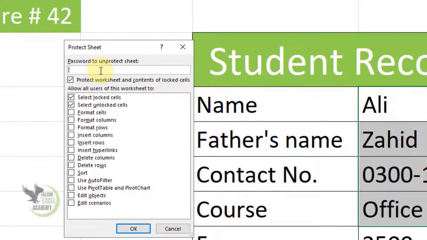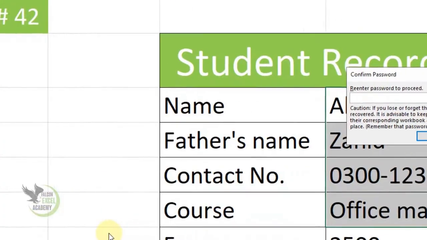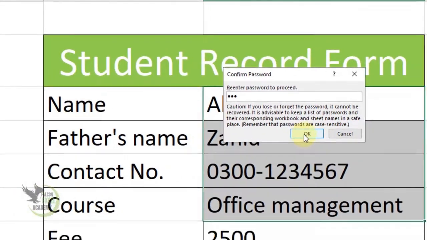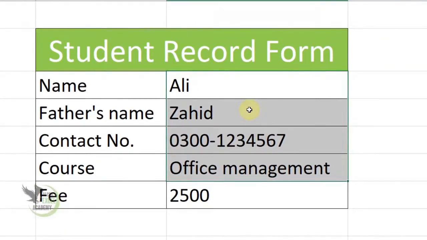Whenever you apply a password anywhere, make sure it is something you will always remember, because if you forget the password, it can create problems for you. So here, let's say I set the password as 123 and click OK. Then I typed 123 again and clicked OK. Now protection has been applied to this sheet.